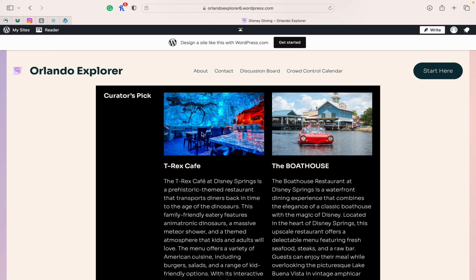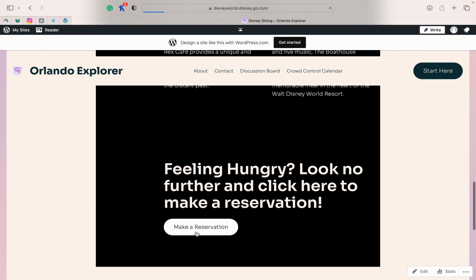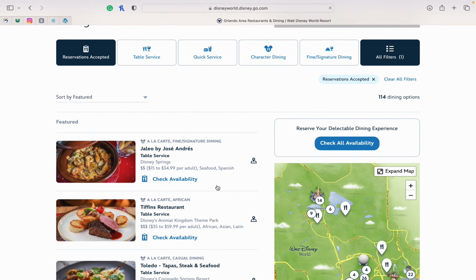But this is great for kids, and this one I feel like is better for adults because it's more fancy, and it's a restaurant, but it's also an attraction with the boat that looks like a car, so it feels like you're driving on water. And if you want to make a reservation, you click on this little button and it takes you right to the page. And you can get started.